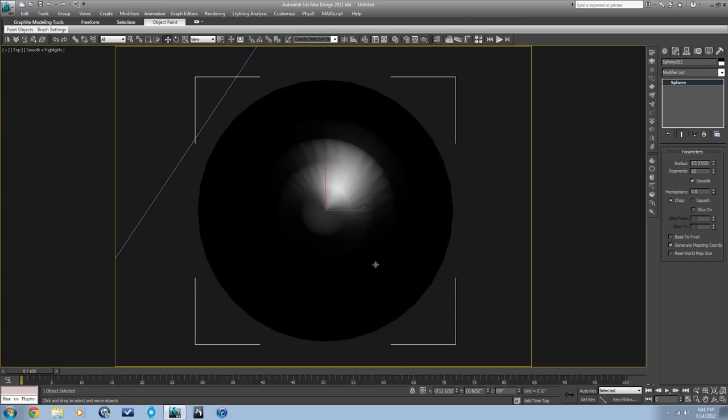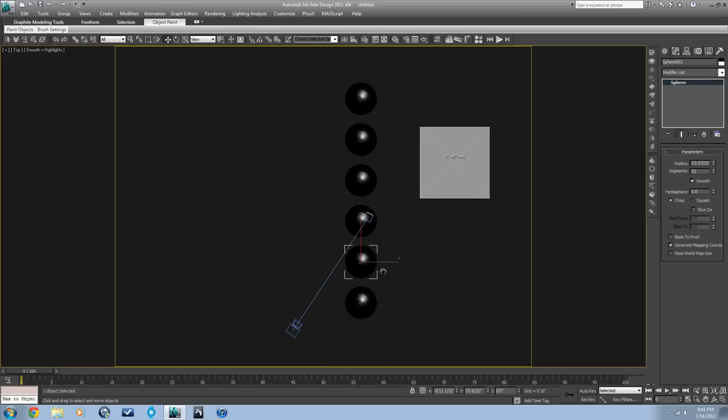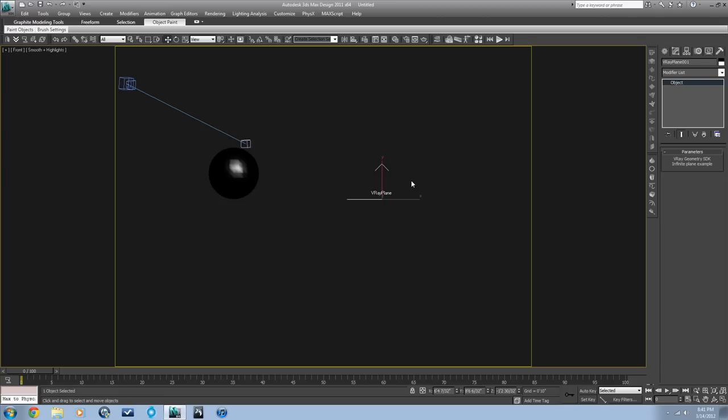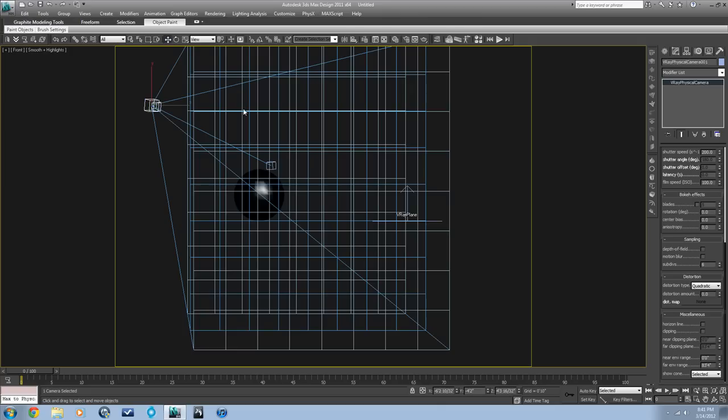I have these six spheres here that just have a chrome material on them. I put a V-Ray plane with a medium gray material on it as my ground plane. I've set up a basic V-Ray camera here.